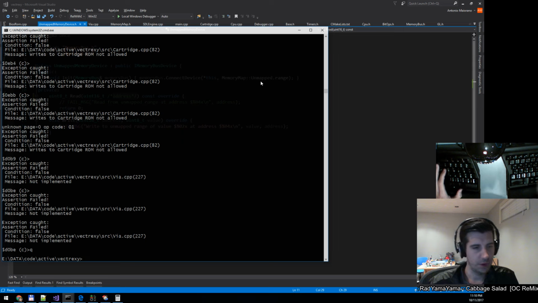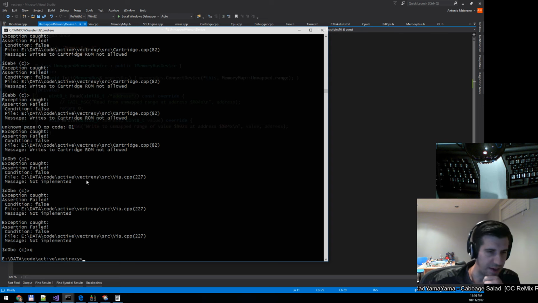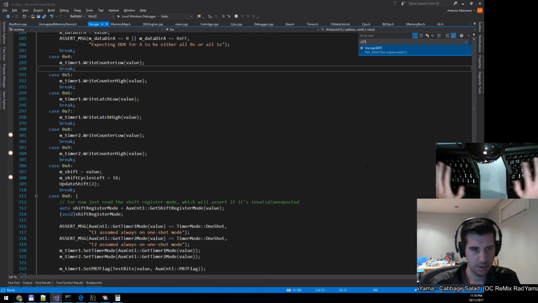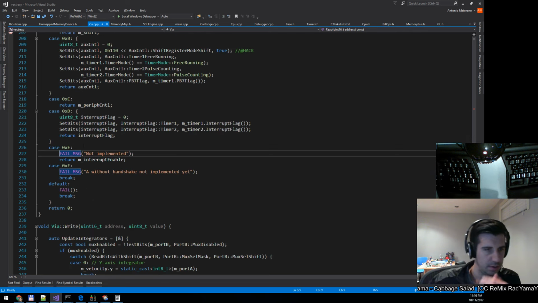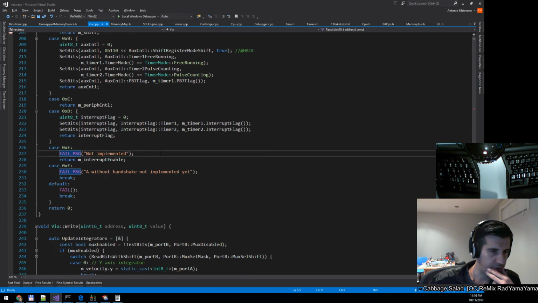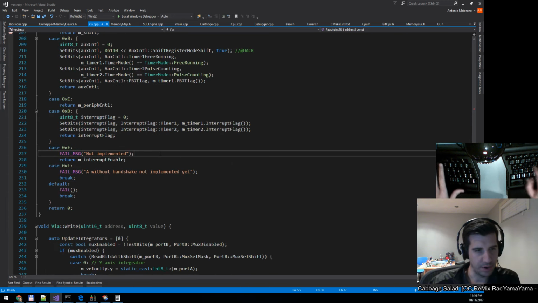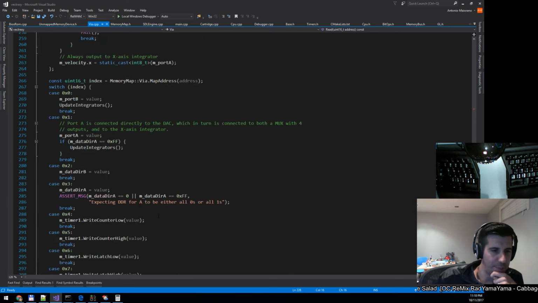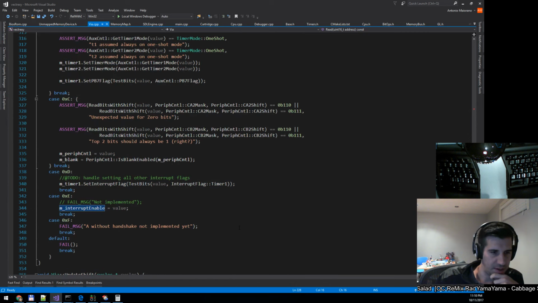Oh, we got some interesting ones here now. We got some VIA not implemented. What is this? VIA 227. Read from E. What would this be? Interrupt enable. I think it's because what I'm doing here is I'm not actually populating the interrupt enable flag correctly.